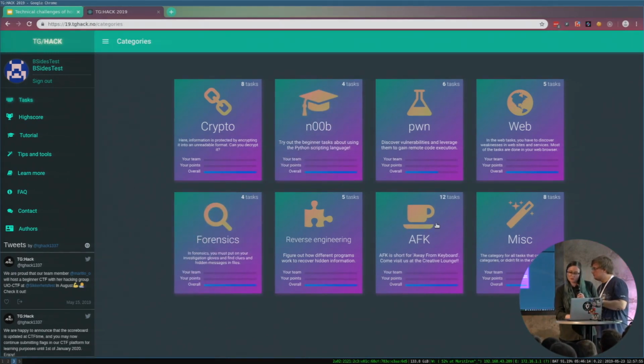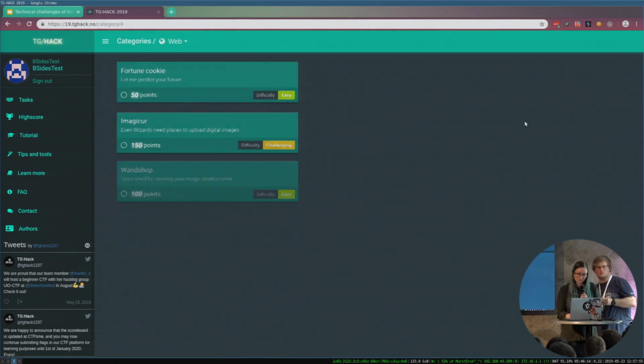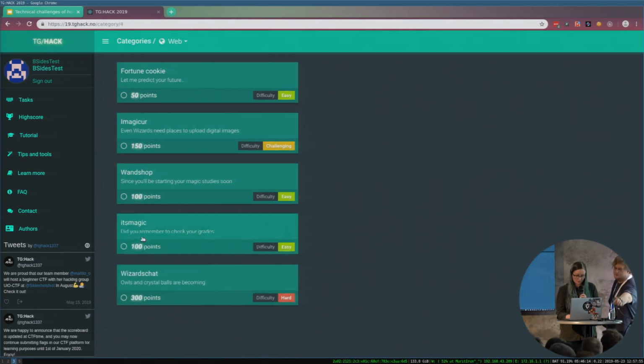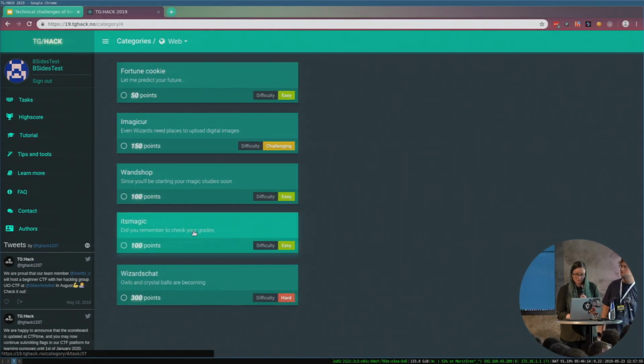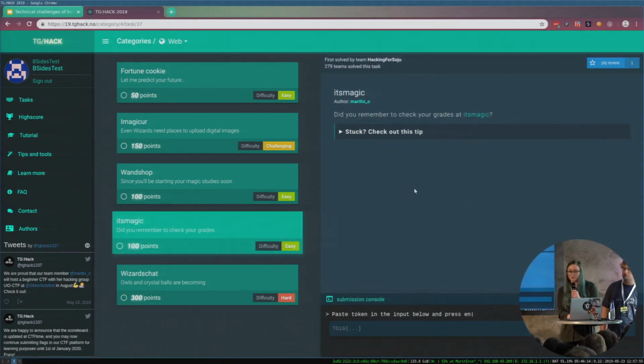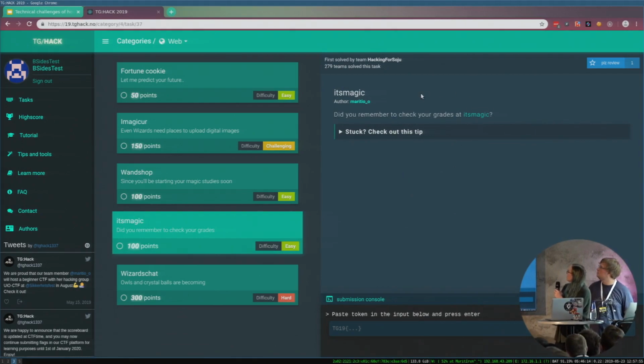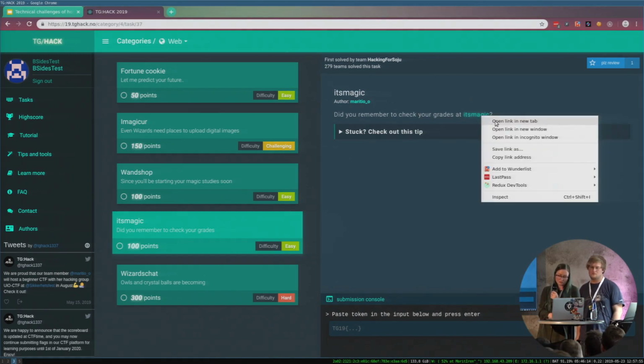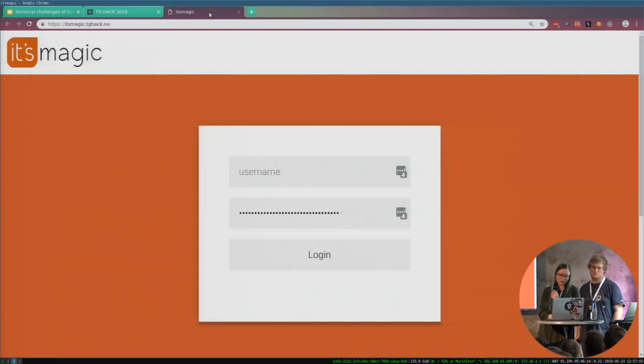So the task I was going to go through is this one. Let's see here. What's it called? It's Magic. The theme for this year was the Wizardry World, School of Wizardry, so all the tasks had something to do with wizardry. Here we see the task description, and it says, hey, did you remember to check your grades at It's Magic? So we can open up this link and check out the page.